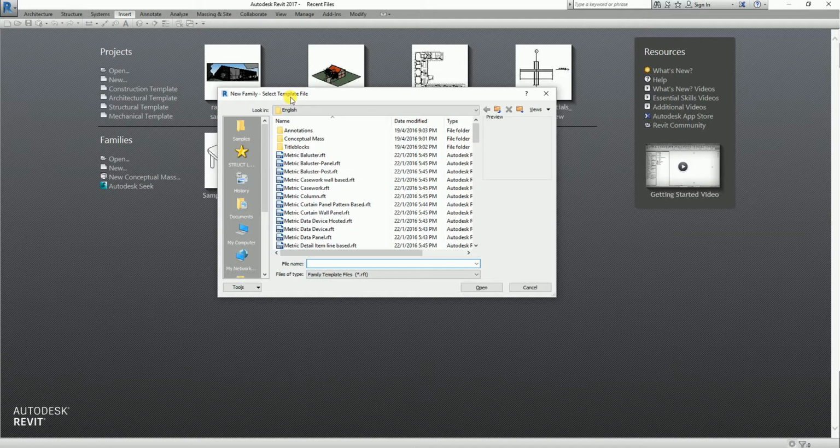Select template file. Whenever you create a family, of course, you need to plan it first. Identify the requirements regarding the family sizes and how the family displays in different views. Then create a new family file with the appropriate family template, which is what I'm going to do. Since I'm going to create furniture, do we have a furniture template? Yes, we have Metric Furniture.rft. Like I said, this is a very simple exercise.